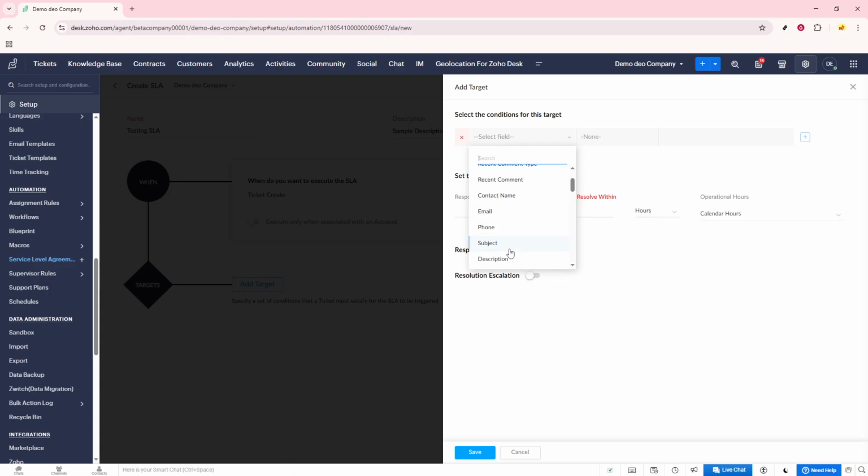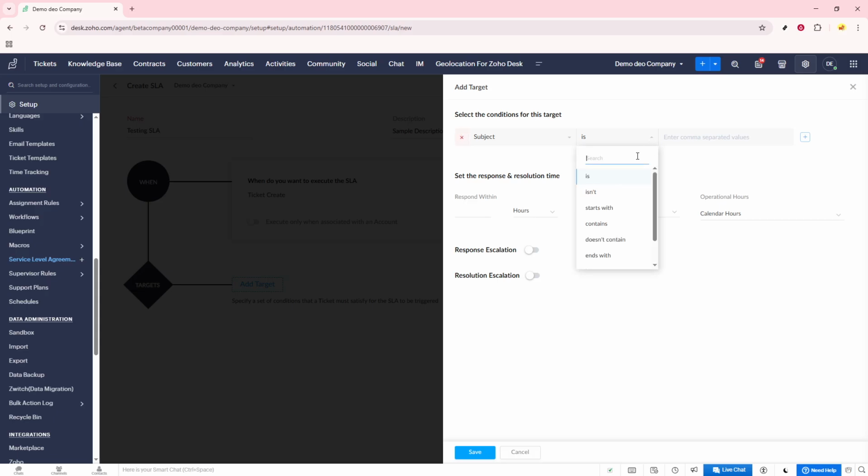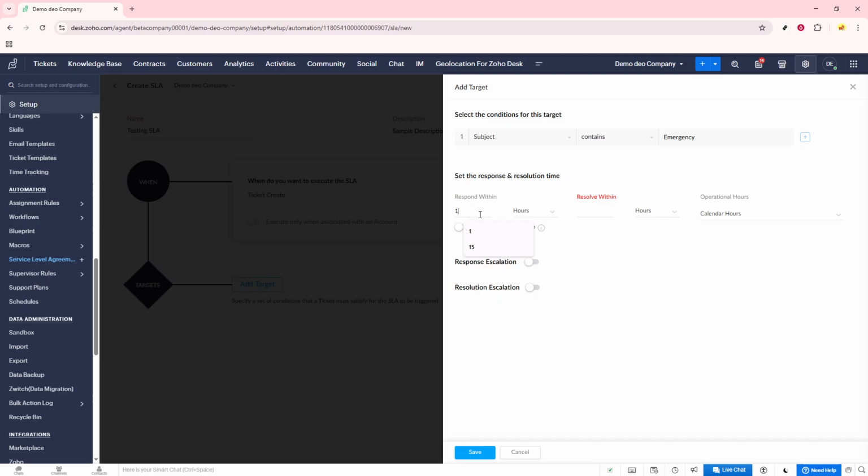You'll then need to set the specific conditions for these targets. More importantly, this includes identifying the response and resolution times. Here, you're also given the opportunity to enable response escalation or resolution escalation as needed, ensuring that urgent matters are handled with the necessary promptness.